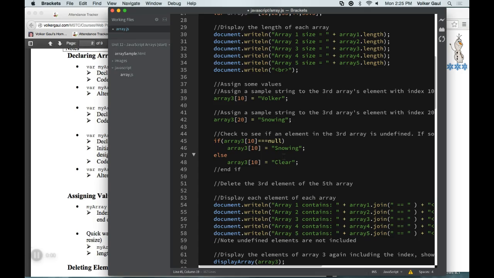But this one, if it is equal to null, it's not. So now in this case, because it's equal to, if I did a double equal to, I'm going to get it clear, right? In this case, yes. It's going to change Volcker to clear. Because if it's equal to null, it's snowing. It's not equal to null, it's got Volcker in it, should go to clear. Got my head spinning around here.